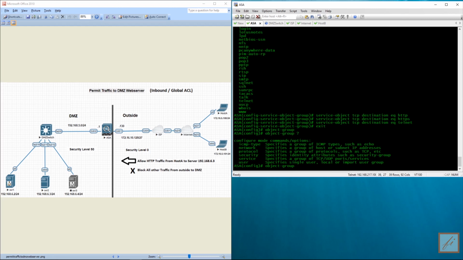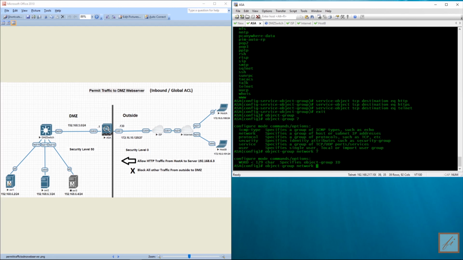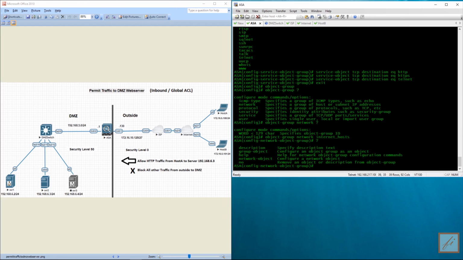Then this time I will choose network. For the network I am going to give the name internet_host. Then for the host network object, I will select network object.